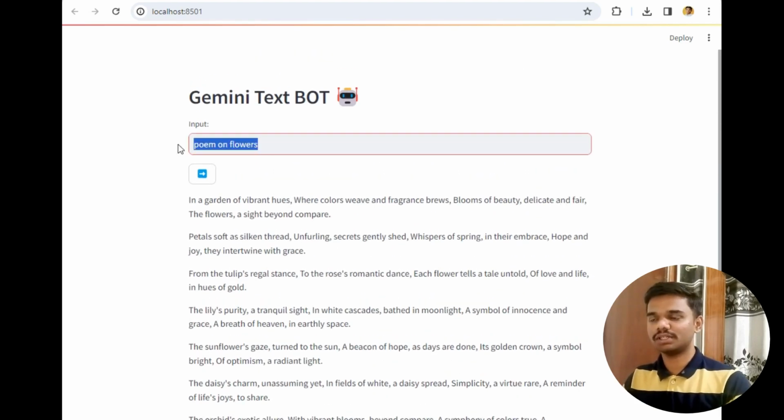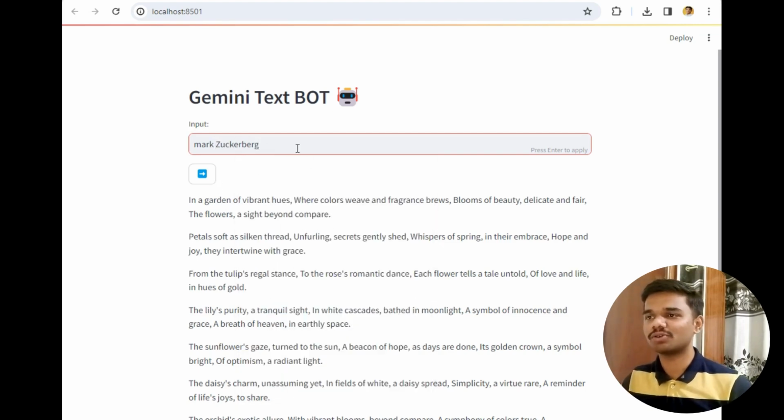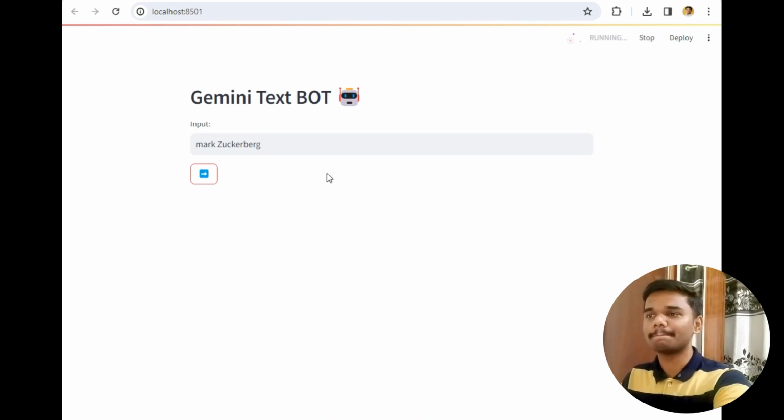We can also take some information from Gemini, such as, let's say, Mark Zuckerberg. I don't know the spelling. Let's check whether it's right or not. So Google has autocorrected it. Now let's click on the send button. So let's wait whether it gives an appropriate answer or not.